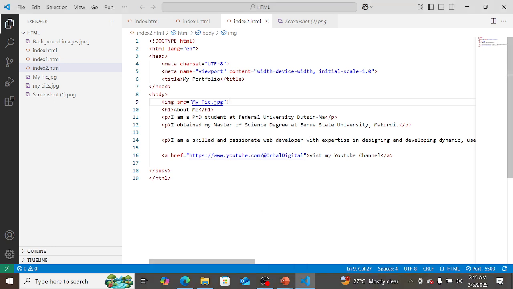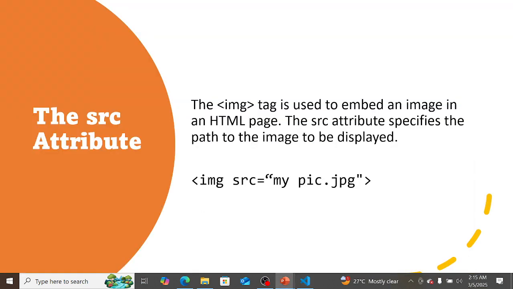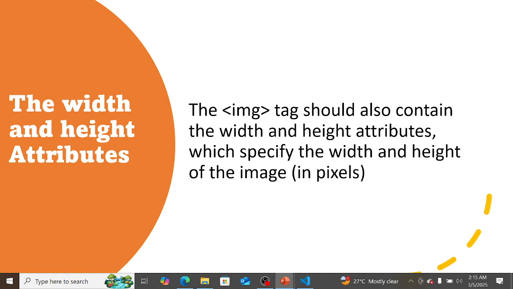So to avoid this type of display, you use a height and width attribute. So that is another type of attribute that we have. We have the height and the width attribute. While you use the img tag, it should also contain the width and height attributes, which specify the height and the width of the image in pixels.